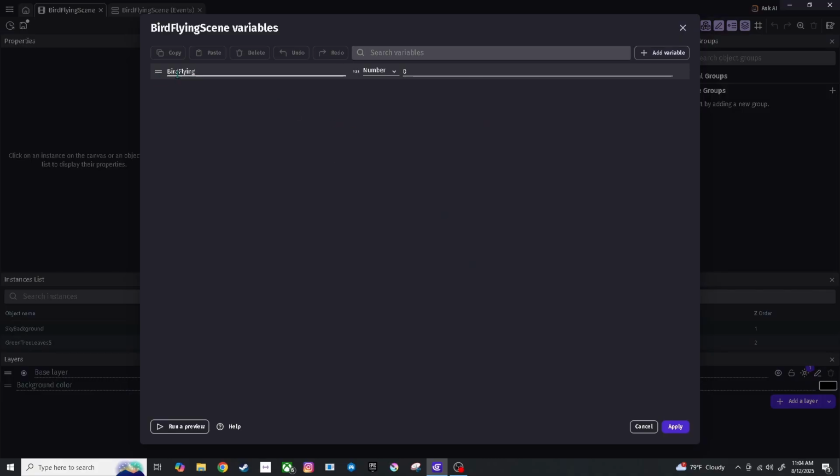And we just have one variable that you need, which is bird flying. You can make this whatever you want for whatever tweening example you're making. It does not have to have a specific name, but for this example, I would recommend just keeping it as a number. You can also use it as a text as well. Either or will do just fine.